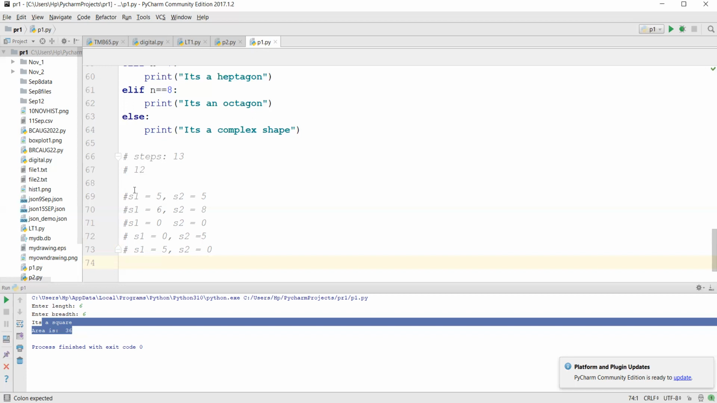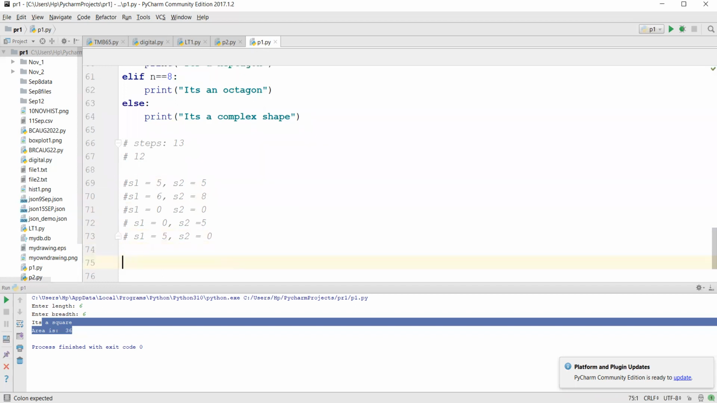So you will write all these 5 and see how many steps each takes. And obviously the steps will be different. So we call these the best case scenario, worst case scenario, and average scenario.